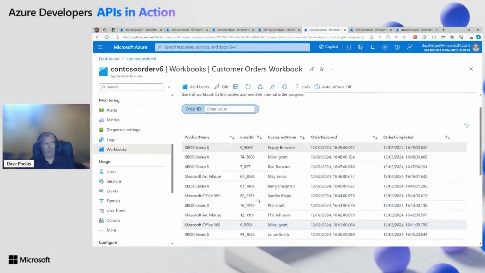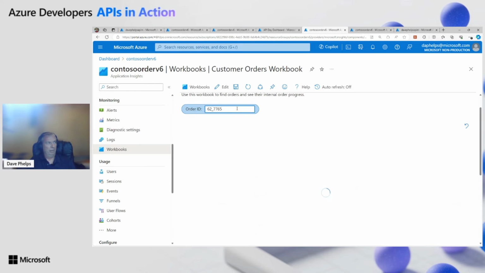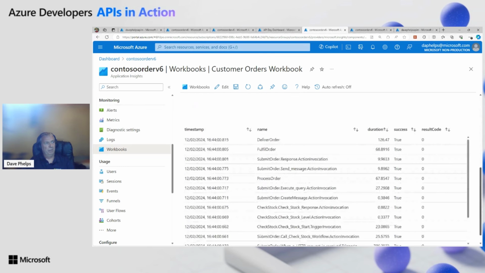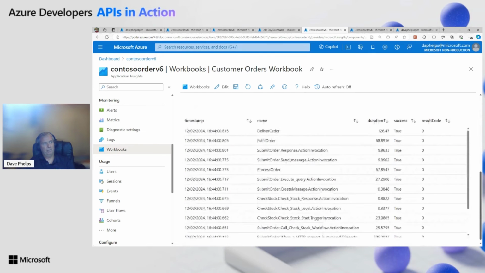So if a customer were to phone up and say, hey, I haven't received my order and my order ID number is this, then I can just do a search and I can find my order. I can click on that order and it's actually off the bottom here, but you can then see that we can drill down.